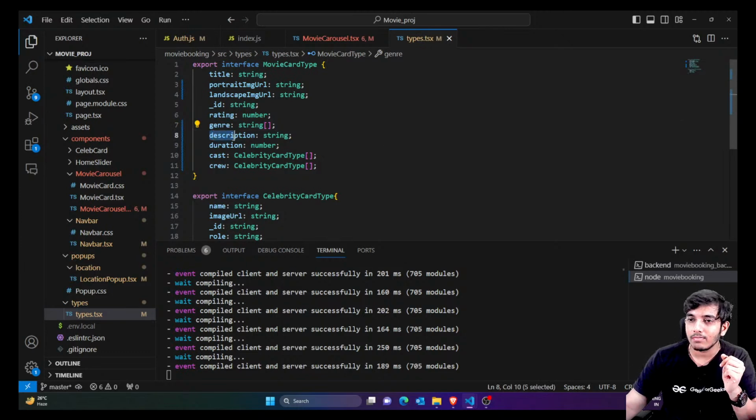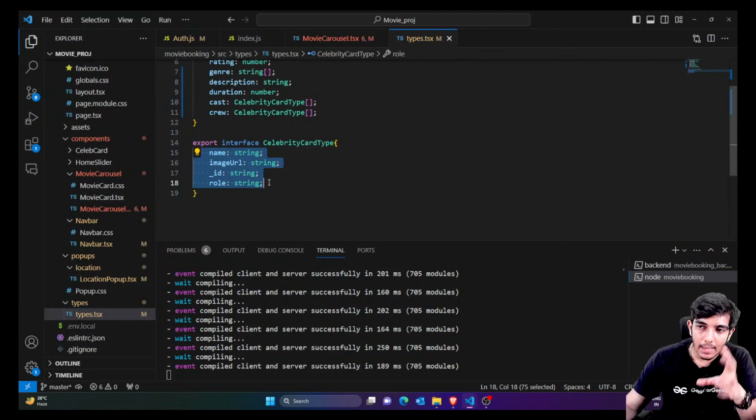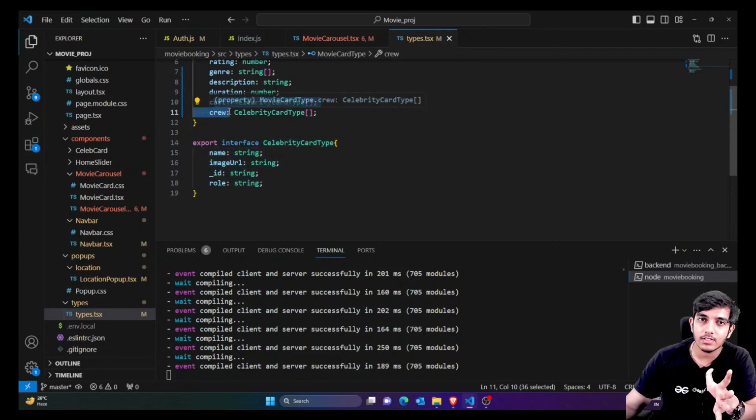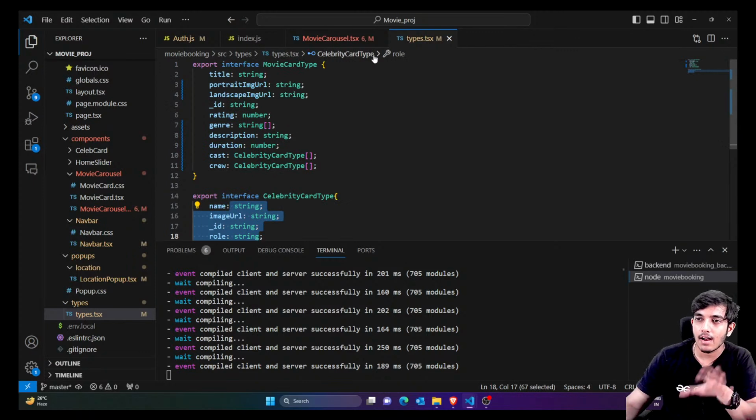Then we have description, duration, cast, and crew. Cast is an array, crew is also an array. Right now I've just added some sample data. Maybe this might change, so according to the backend you might receive some celebrity data. That means cast and crew would have some data if you were using that API. According to that you have to add the type here. Right now just assume that this data might come, so I've added the type here.